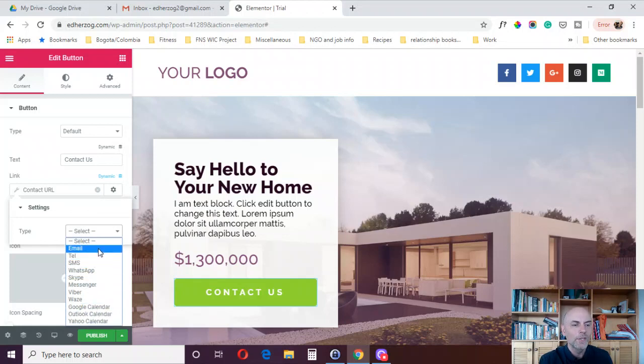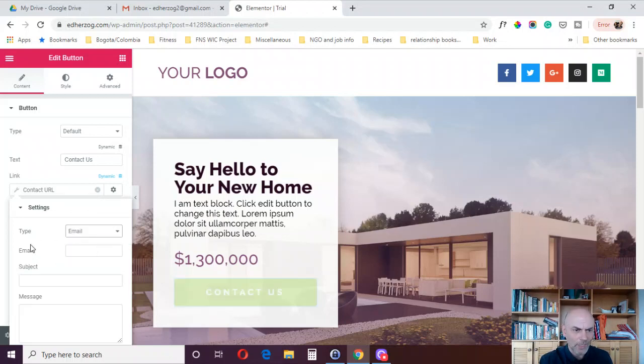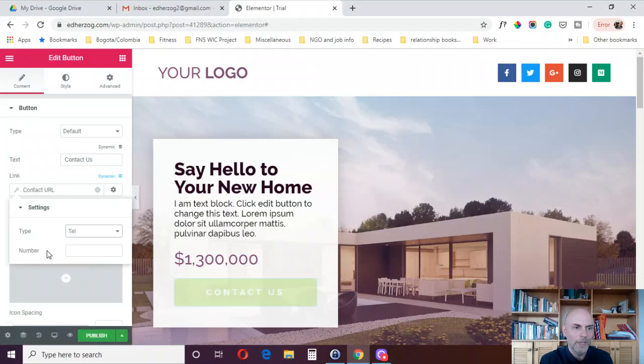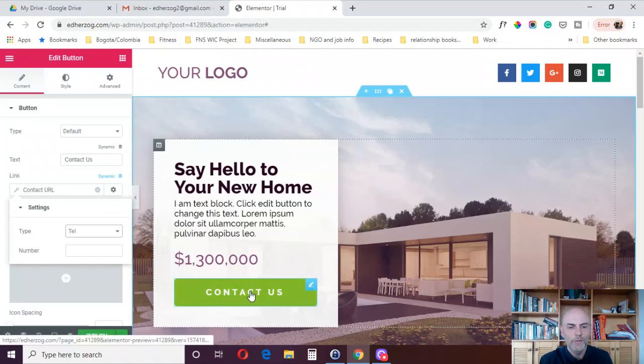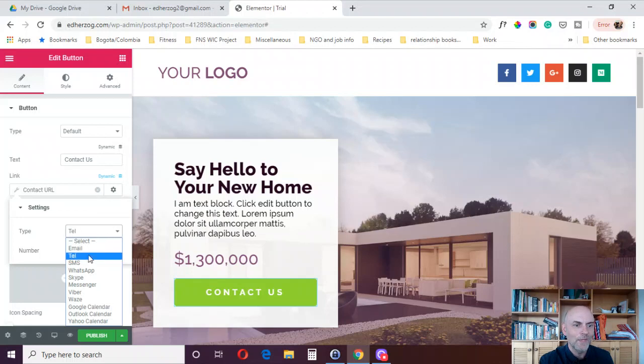So you go to email, and you can pre-populate an email that they send you. So you put in the email address, the subject, and the message. You can do a telephone number. Again, you add in your telephone number, and they can call you directly by clicking on this link. It'd be something more for a cell phone, right? They click on this, and they call you directly from their cell phone just by clicking on this button. Same thing with SMS, send an SMS automatically.